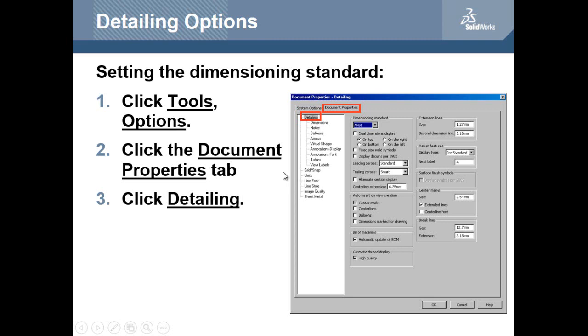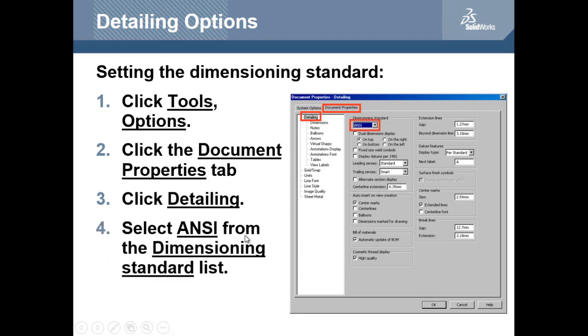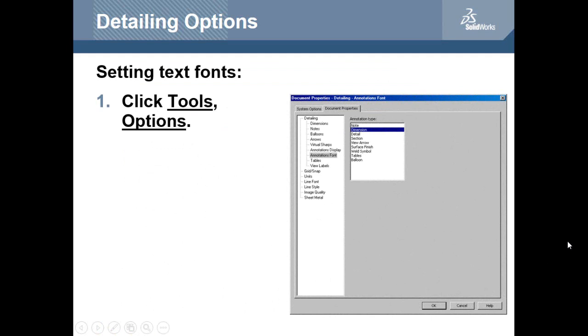Click Detailing right there. Select ANSI from the Dimension Standards list. Then click OK. Setting text format fonts. Click Tools, Options.